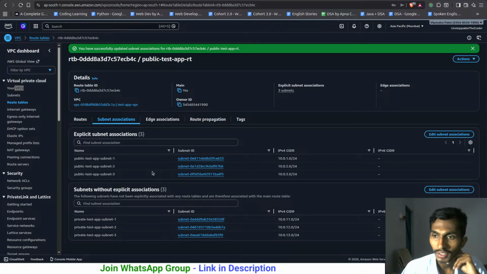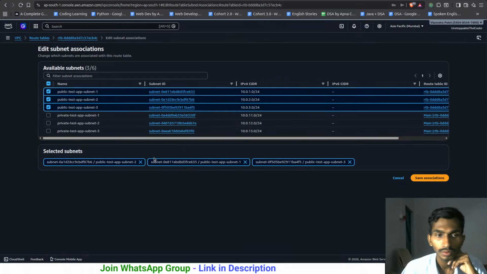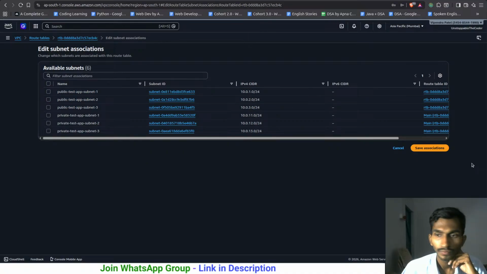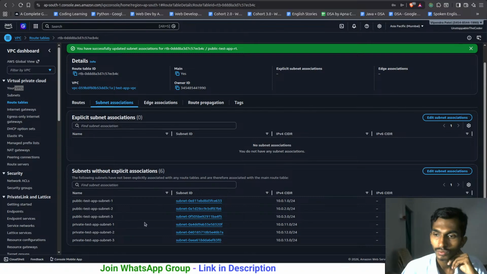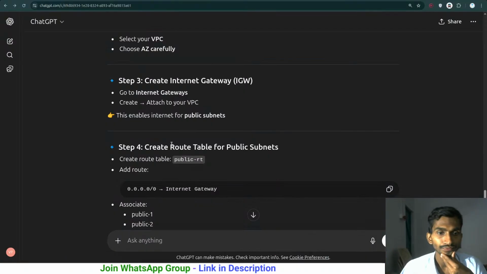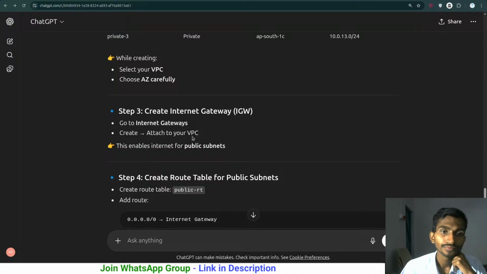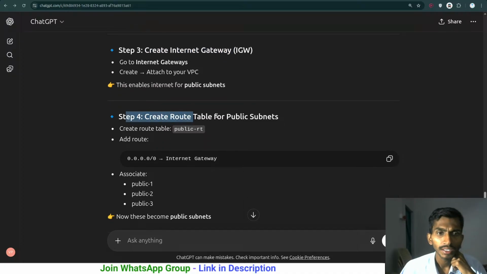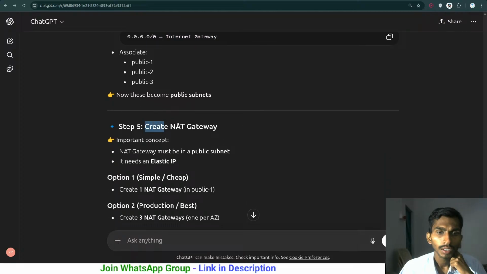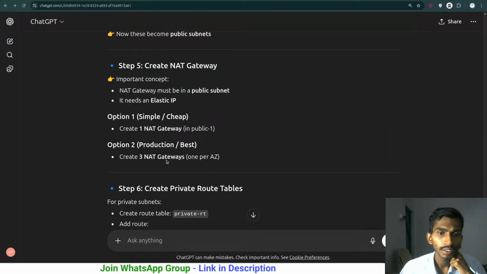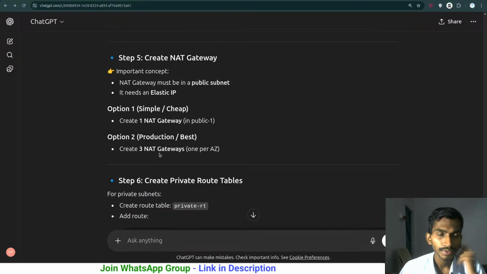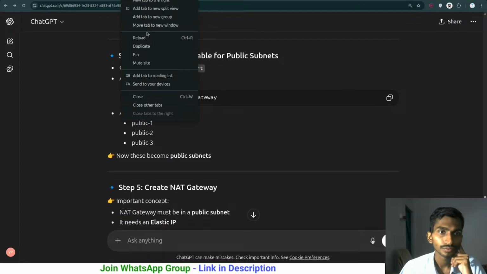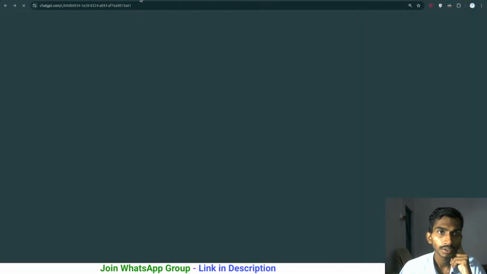These were directly added to one route. That was the base one. So by default they are like this. Okay, let's see. Create internet gateway, that's already done. Create route table for this. Create NAT gateway, and then once NAT gateway is created, create private route table, launch EC2 instance. There's a problem here. Duplicate it.